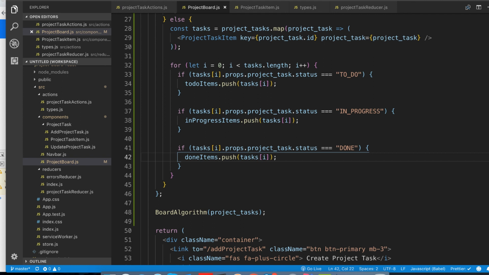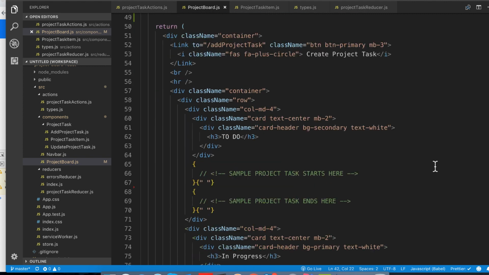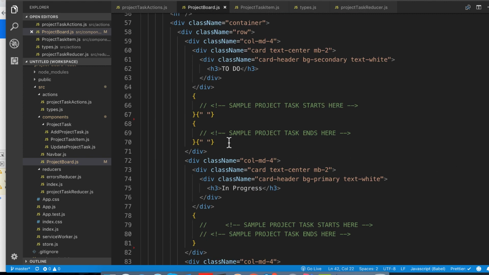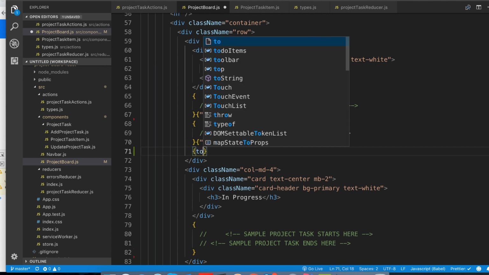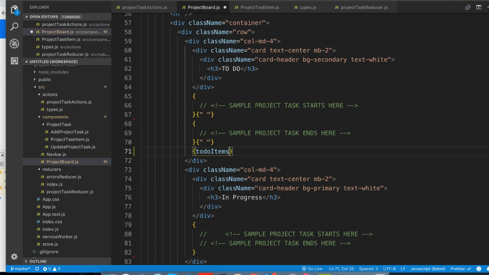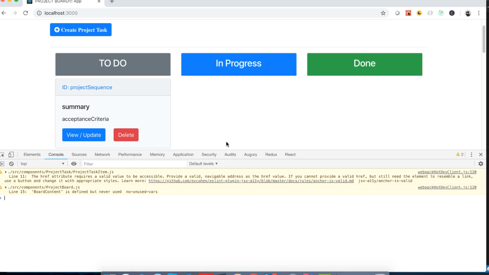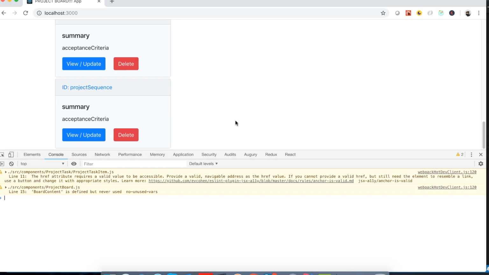Okay. So now with that in place, we need to perhaps do a little more refactoring here, because I don't think, let me see something real quick. So this is to do. So what happens if I put here to do items? I don't think that's gonna work, but let me see what's what. And it seems that it works here.